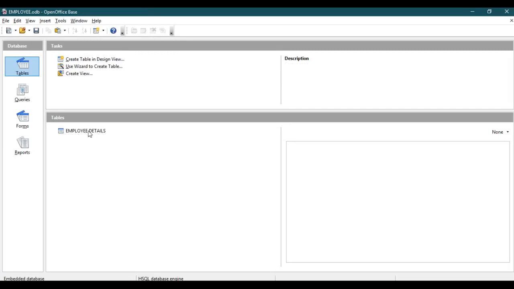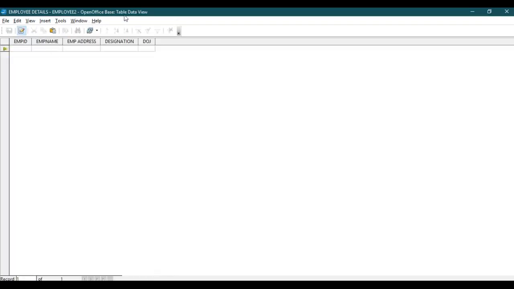I'm going to enter the data for this employee table. Just double click on this table. So we'll be getting the data view, the table data view. Here I can enter the ID as 1001, employee name as Ram, employee address, designation manager, date of join will be like this. You can give the records.